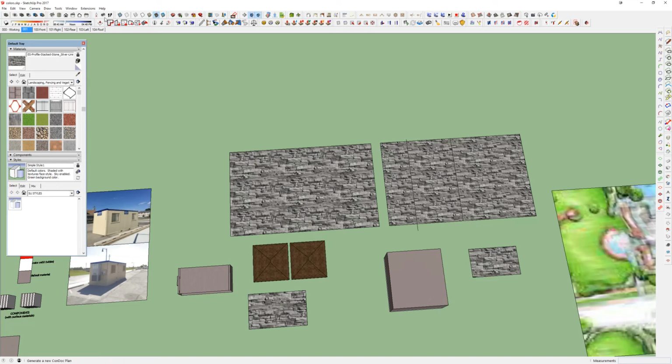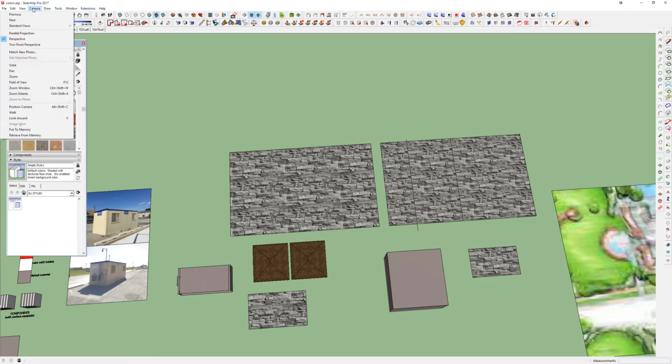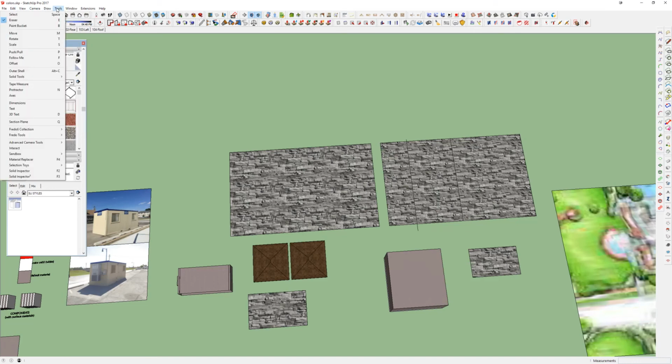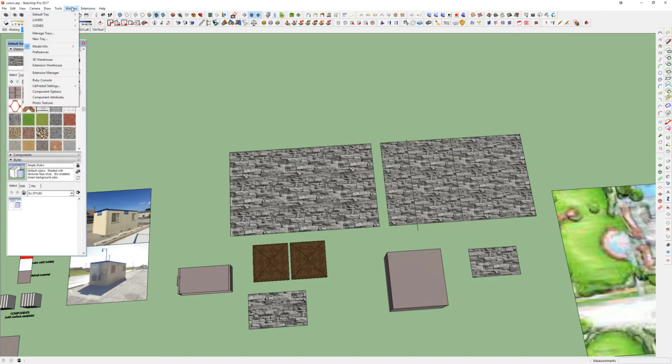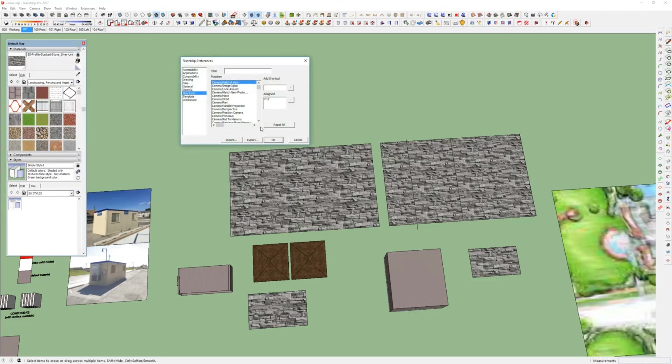To make Photoshop the default, where is it at? Yeah, I'm trying to remember where preferences are. I don't go to this stuff much anymore. Is it window? Yeah, window, preferences.